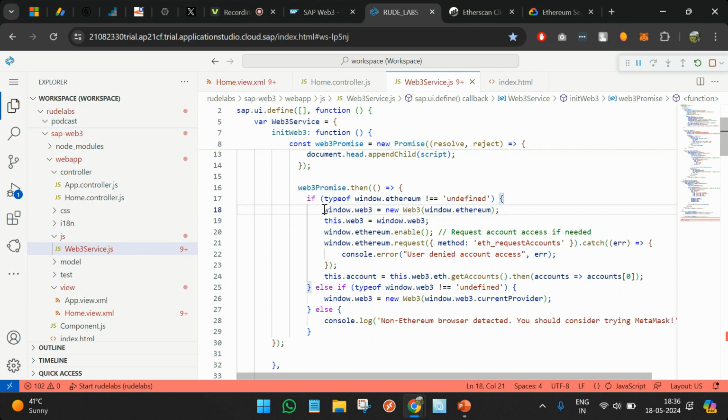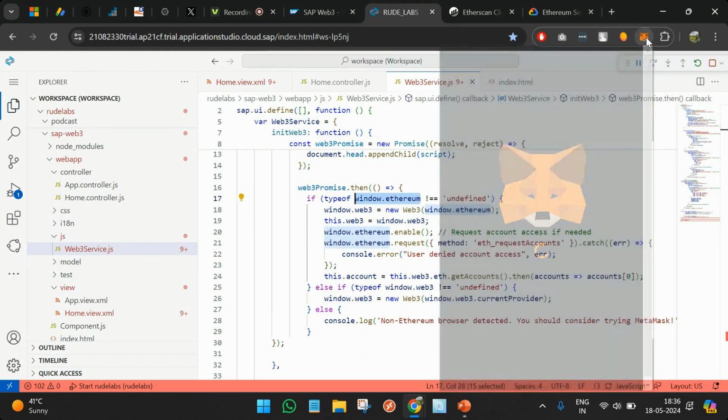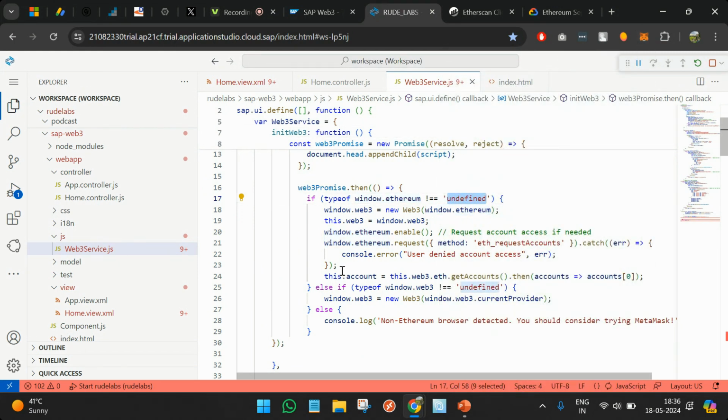Once it is loaded, we check whether it is loaded or not, using window.ethereum. Window.ethereum is loaded only when MetaMask is in place. If it is not in place, it will be undefined, right? And undefined means you do not have MetaMask in place.